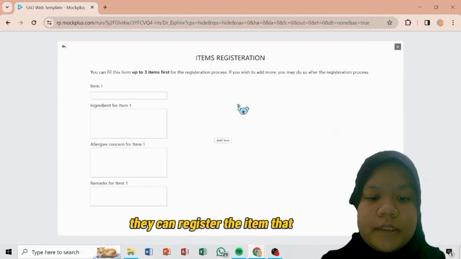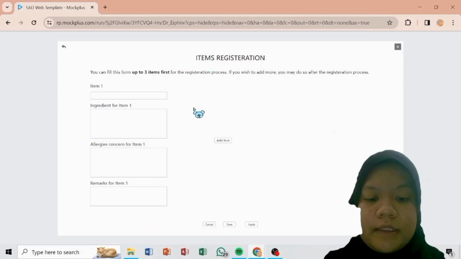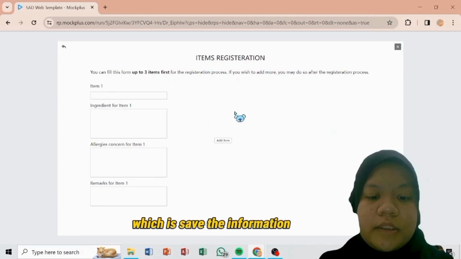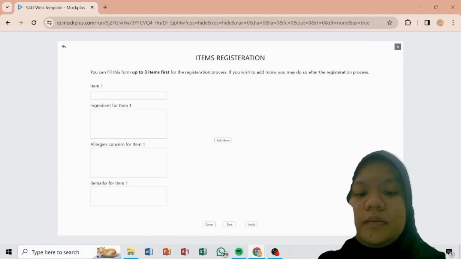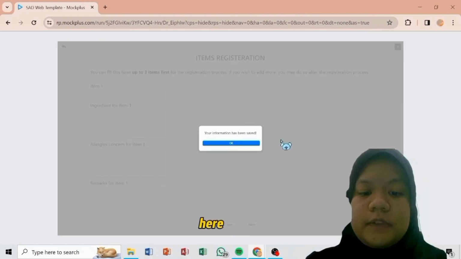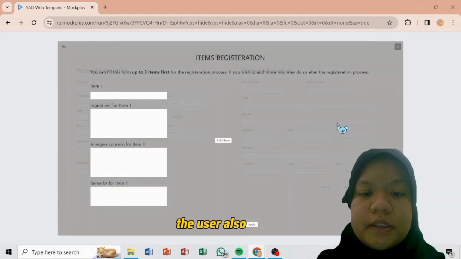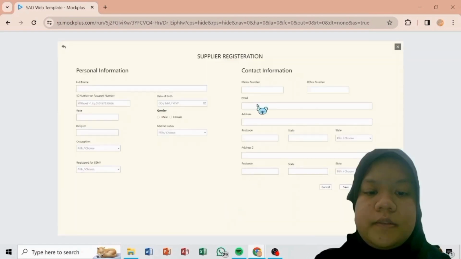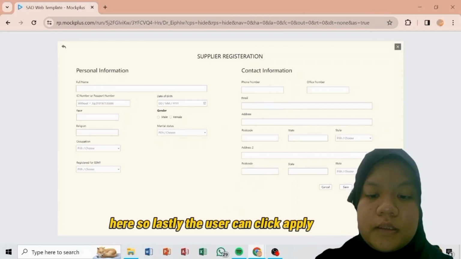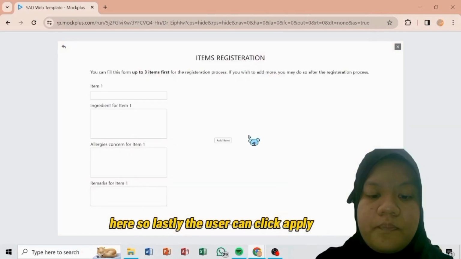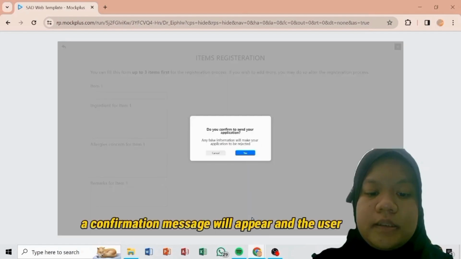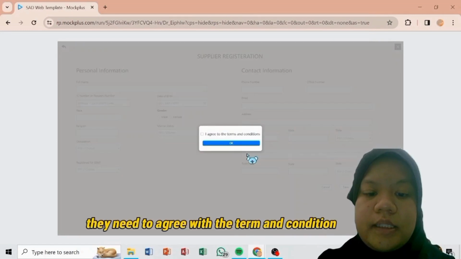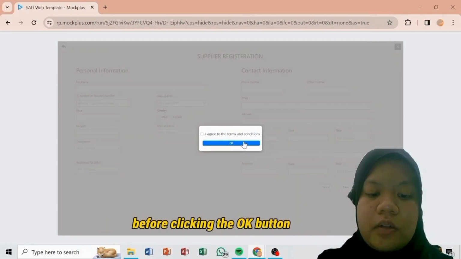In this page, they can register the item that they will sell. The same thing user can do, which is save the information here. The user also can cancel and it will return to the previous page here. So, lastly, the user can click apply. A confirmation message will appear and the user will click yes. They need to agree with the terms and condition before clicking the OK button.